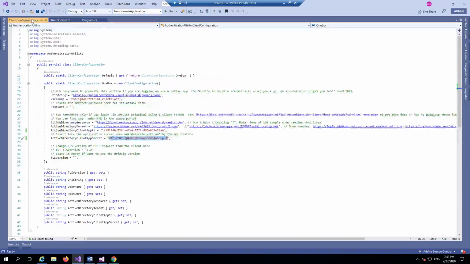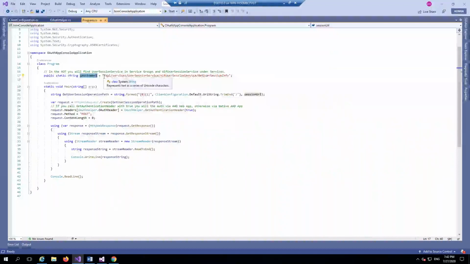Now if you go to configuration, you can see there will be a URI for you, the URI string. This is the default URI. And this URI is again the important thing here, because of API services, for example, let me go to user session service.